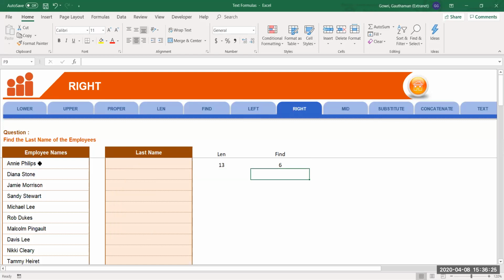Now I just check: if I subtract the position of space from the length value, I'll get 7. You can check that here. If I take this minus this, I'll get 7, just the exact value that I wanted. So I can use that over here.